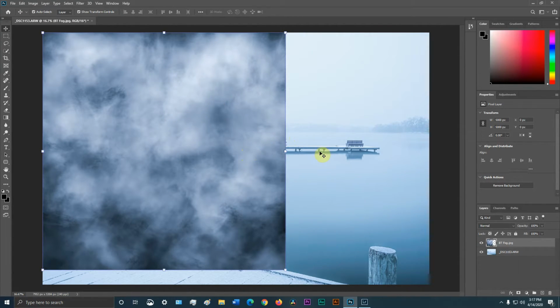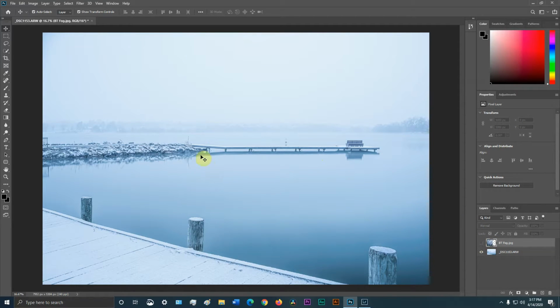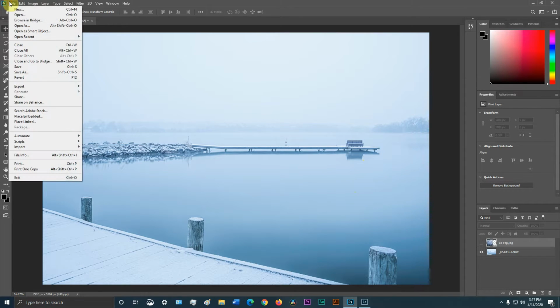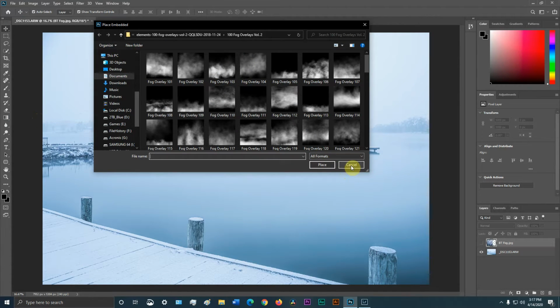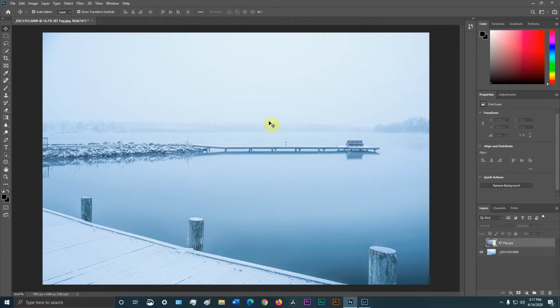Now if you didn't have these both open in Photoshop, you just open your image in Photoshop, go over to File, Place Embedded, and then you choose your fog. Then you'd bring it in, and it would be the same as we had done. And then you can try and color match it in Photoshop too. That's cool. I prefer to do it in Lightroom first.